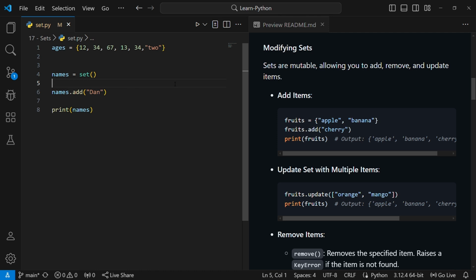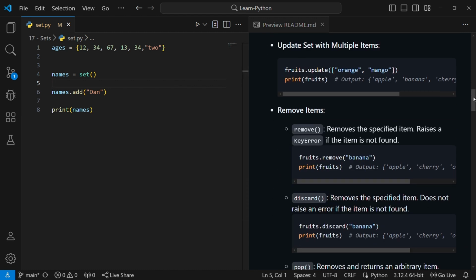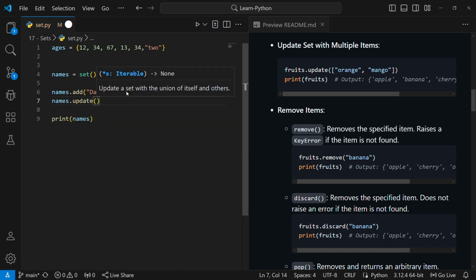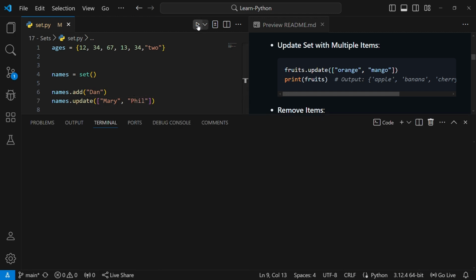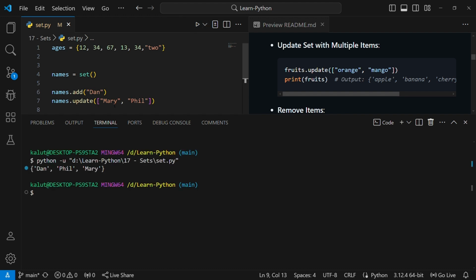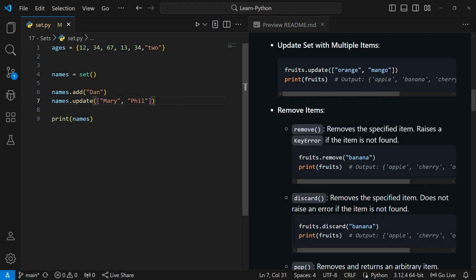But if you wanted to add multiple items, you should use the one called update. With update, you can add more than one item to a set. So if I wanted to add more names to the names set, I'll just say names.update. Then inside here, I can pass more than one, so let me just pass a list, maybe Mary and Phil. Now if I print names, you'll see my names set will contain Dan, Mary and Phil. Those are three names, and I added more than one item to the set using the update method.